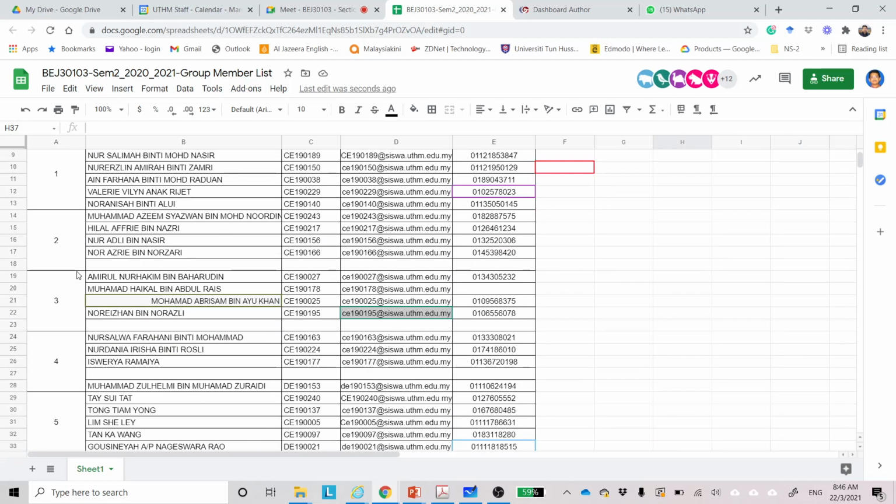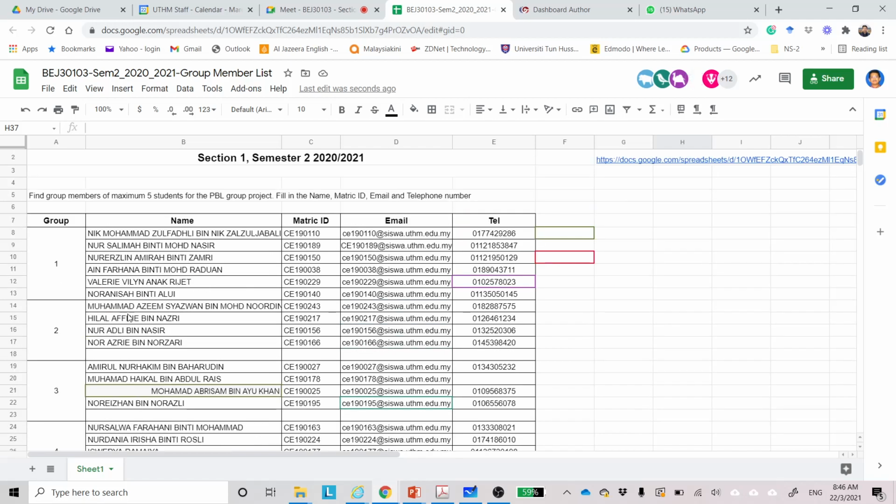Pernah berlaku sebelum ini, pelajar lambat menulis nama di dalam list ini. And all the other group members don't know that this person is in the group. Okay, at the end, this student received 0 marks for the project because this student didn't contribute or didn't join all the group activities. Dia tidak join group activities kerana dia tidak tahu, orang lain pun tak tahu dia join group itu. So please make sure you contact your friends.